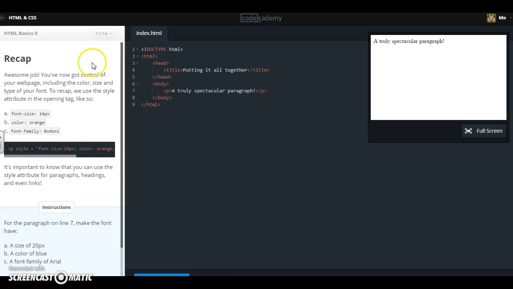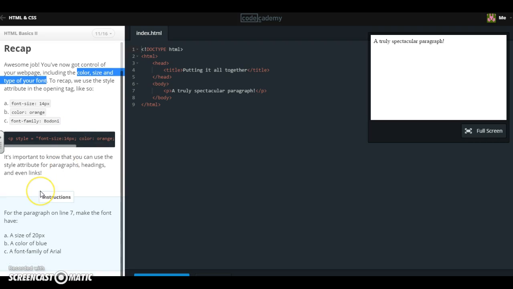Okay, Lesson 11 out of 16 is a recap. It says, awesome job, you now got control of your web page, including the color, size, and type of your font. To recap, we use the style attribute in the opening tag like so. And then it shows you font size, color, and font family. Instructions: for the paragraph on line 7, make the font have. So we're going to do 3 things for the paragraph on line 7.